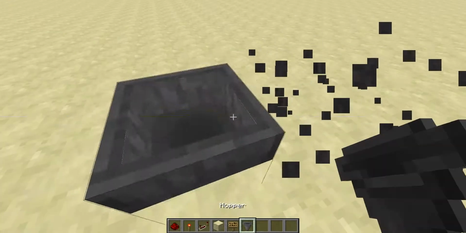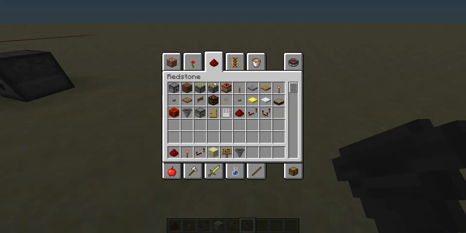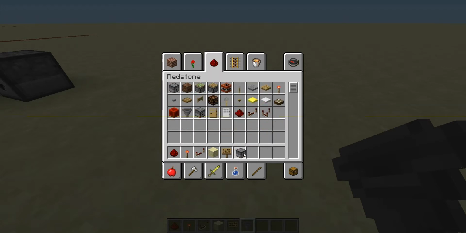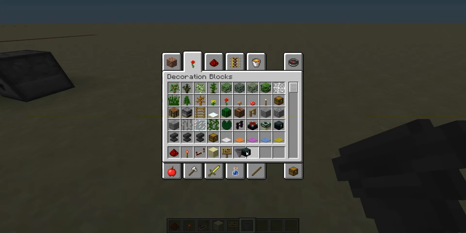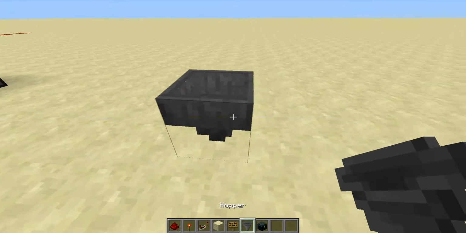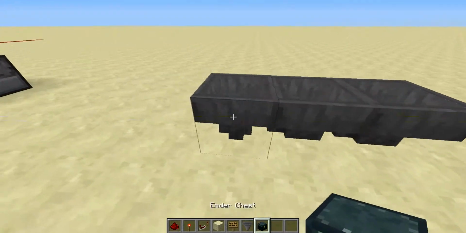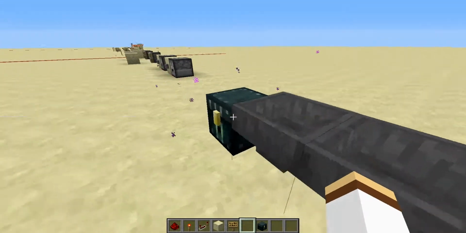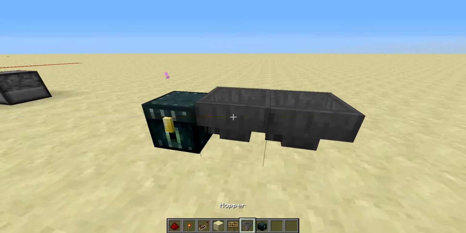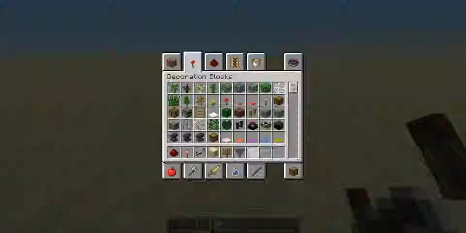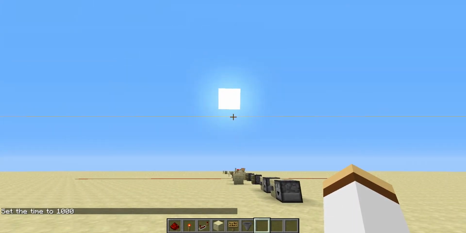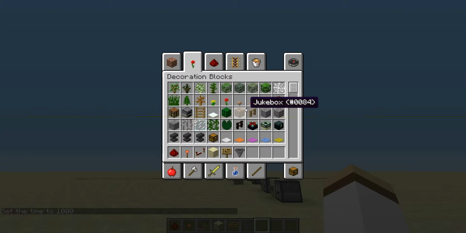So we don't just have to put it through more hoppers. We can also put it in a dropper, a dispenser, a chest, a trapped chest, and I don't think it works with an ender chest, but let's test that. No, it doesn't work for an ender chest, because an ender chest only shows the things you put in to you, and no one else.